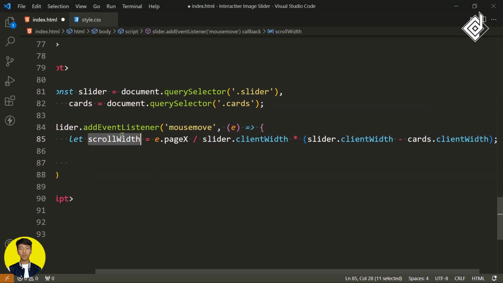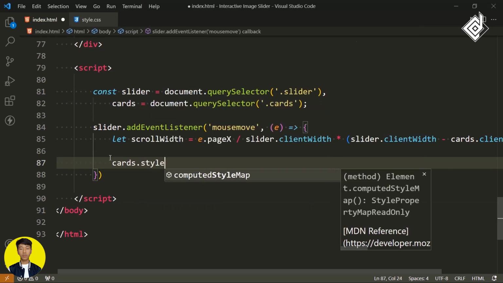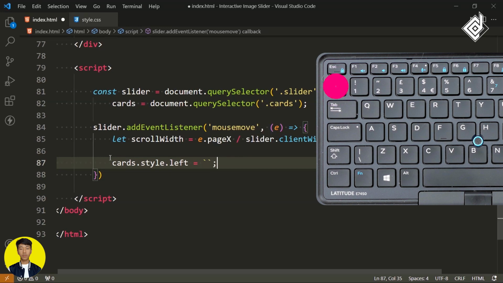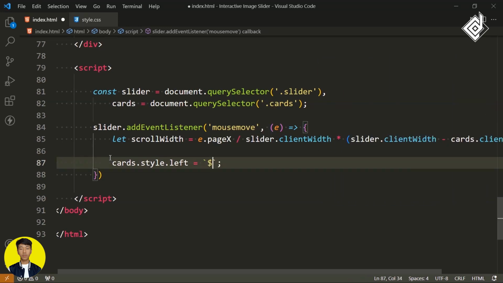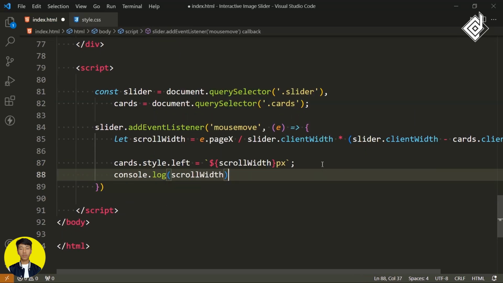Now we can take this scrollWidth variable and set our left CSS property to the cards element. For that you can write cards.style.left, and you can assign, and within that you can pass dollar curly bracket, and just give that scrollWidth variable. And you also need to provide the specific unit. I'm just giving pixels as our CSS unit. But before that, I just want to show you what kind of value we are storing within our scrollWidth variable. So let's check it in our console.